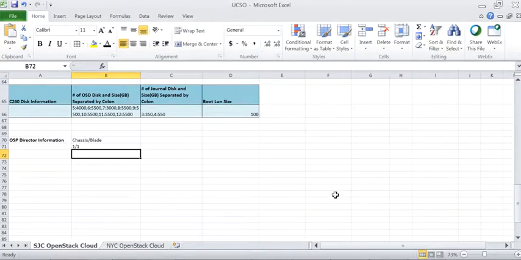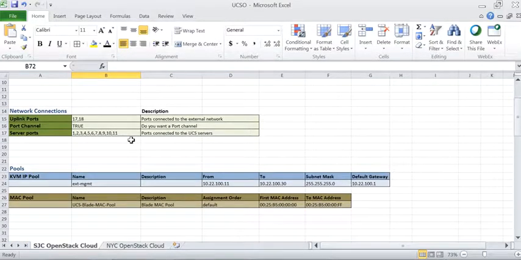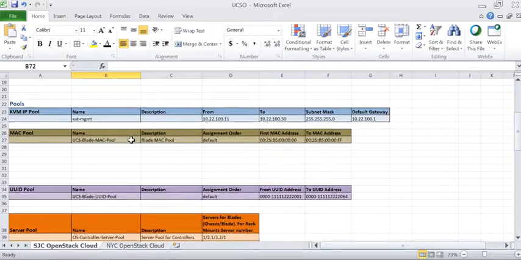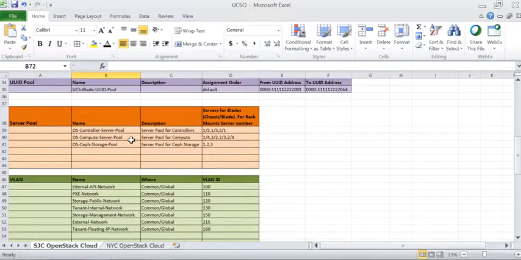So let's review the basics of what we have in the Excel spreadsheet. We have the UCSM credential. I'm using the Cisco UCS emulator to configure the UCS, and some of the variables are generic enough to be changed. For example, what should be the uplink port, what should be the server port, how do you want to set up your KVM management, pool information, MAC pool, UUID pool, and how you want to create the server pool for controller, compute, and storage.